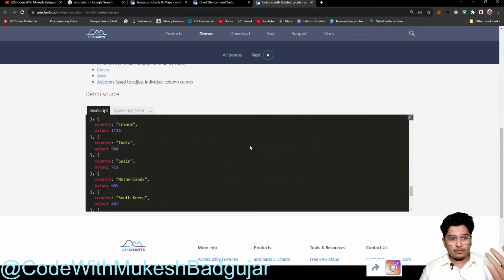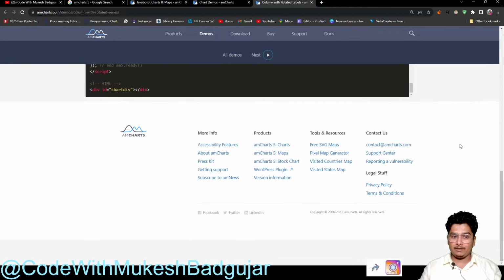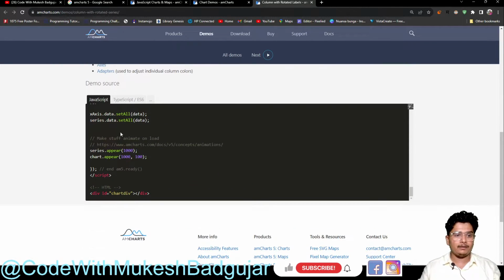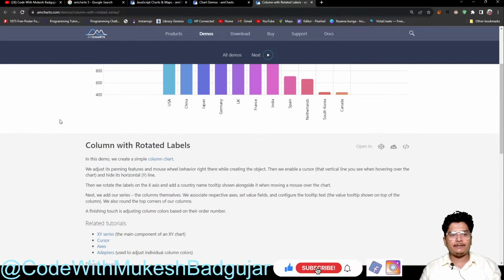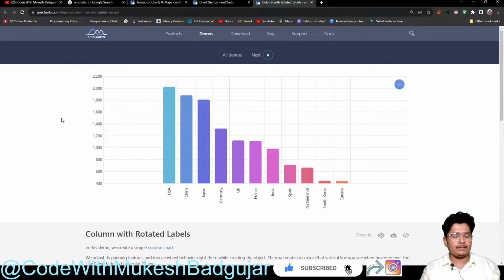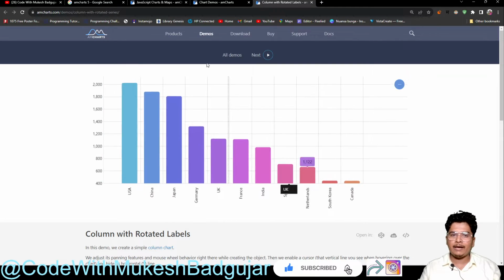AmCharts 5 supports TypeScript as well as JavaScript. It is supported for React.js, Angular, and normal vanilla JavaScript also. You can integrate it very easily, with just a little bit of setup. So we can go directly with that.